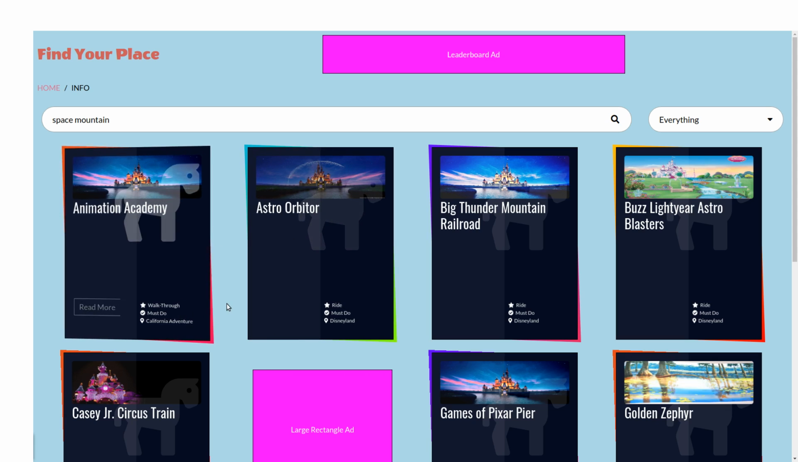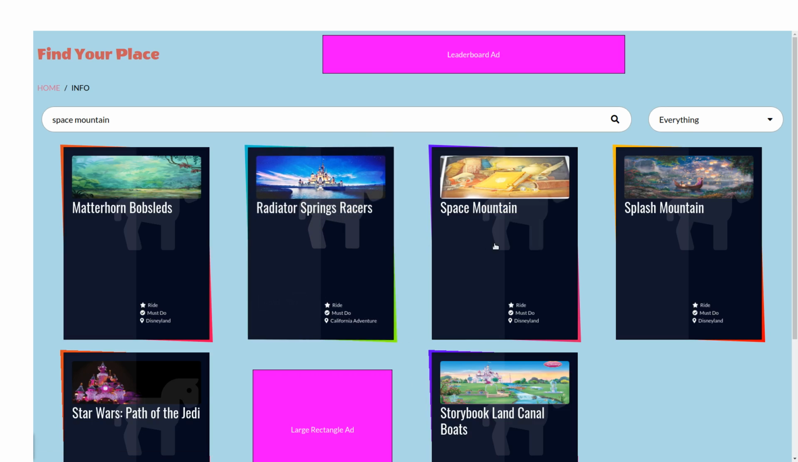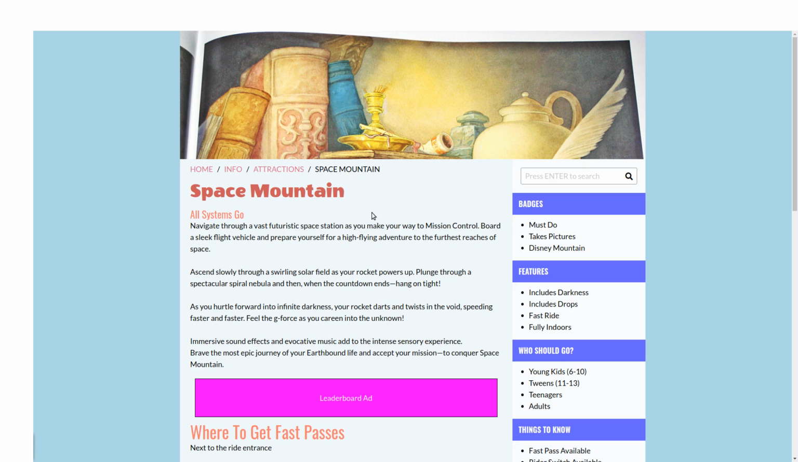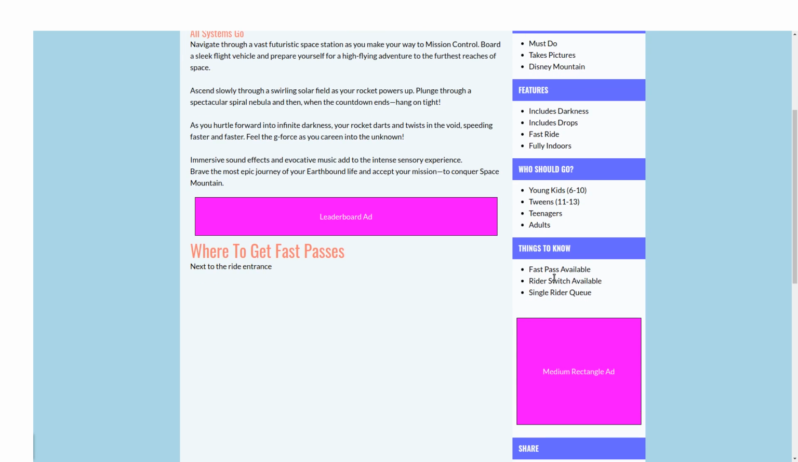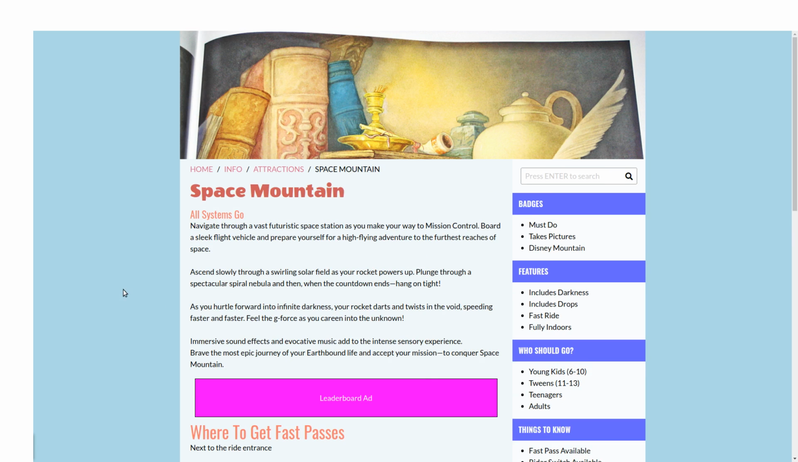And then if I go back here and look for, say, Space Mountain, it's looking for space and for mountain, and since it found all of these mountains, it goes in with here. But Space Mountain is going to have several of these. It does take your picture. It is a mountain in Disneyland. It includes darkness, drops, it's fast. Your fast pass is available. It has a rider switch available and a single rider queue, and where to get fast passes is right next to the ride entrance. And those pieces of information are there as well.